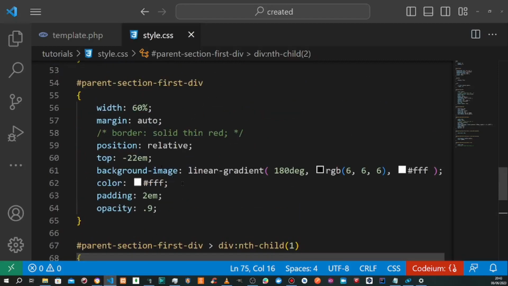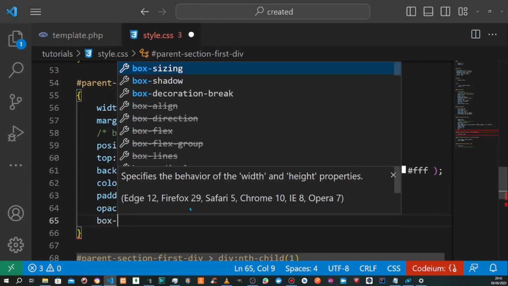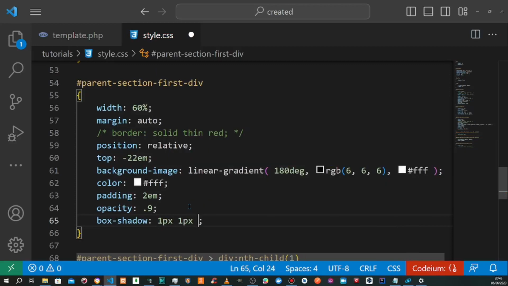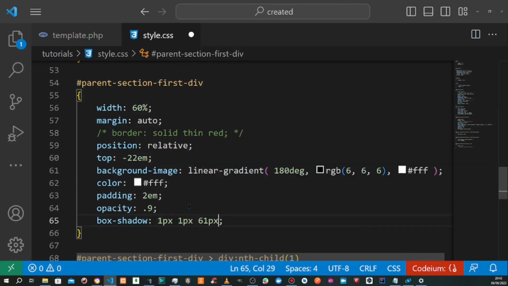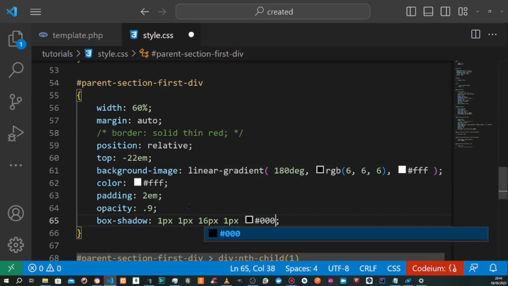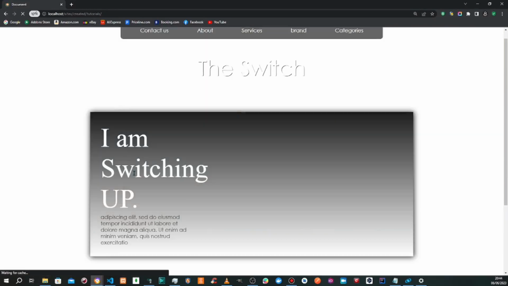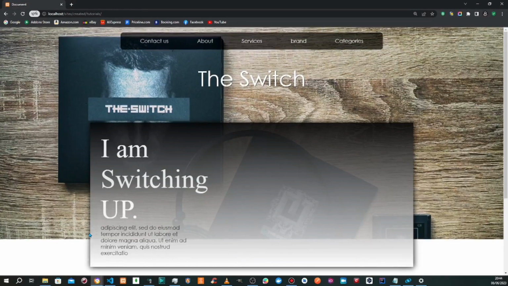So I can say there is the parent. There is my property called box shadow. I can say 1 pixel, 1 pixel, no, I can say 16 pixel here. Then I can say 1 pixel. Then I can choose black. You see, I'm having a shadow. It has a shadow on there, and it makes sense now that it has shadow.